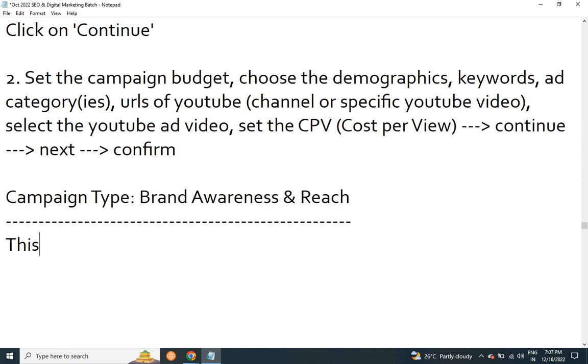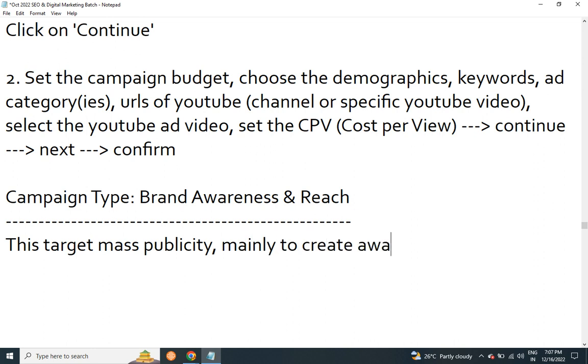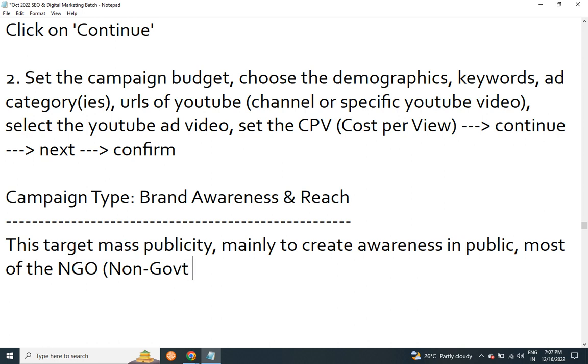This targets mass publicity, mainly to create awareness in public. Most of the NGO and NPO, non-government organization, non-profit organization.